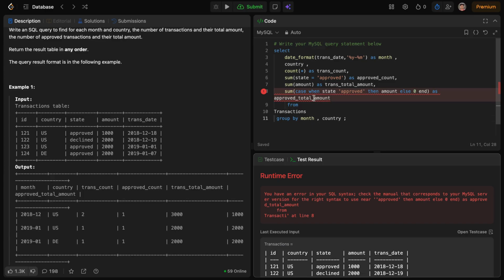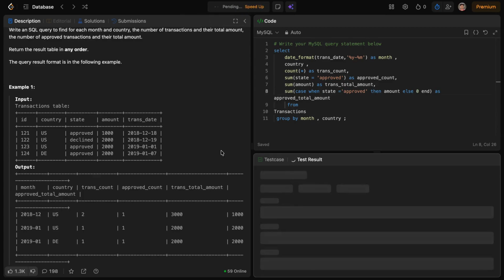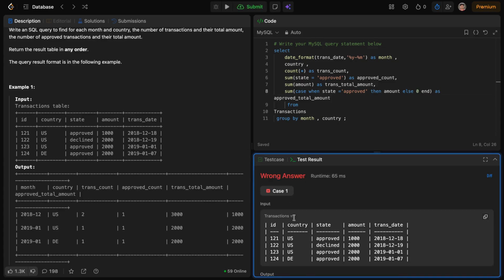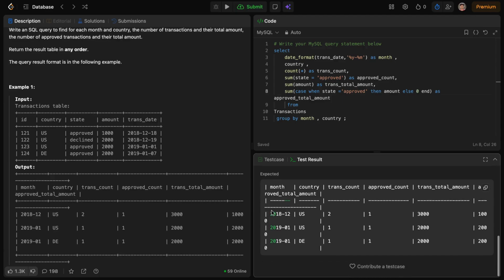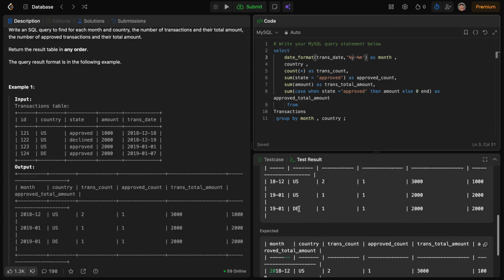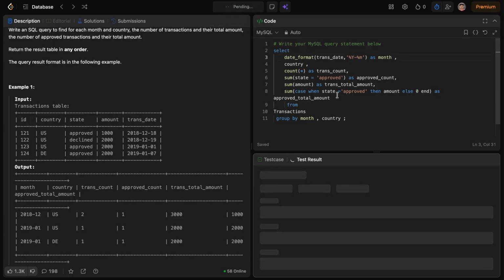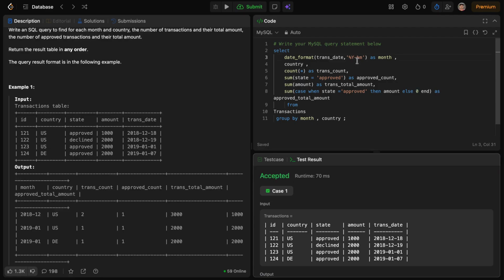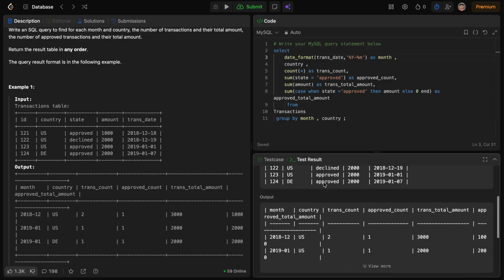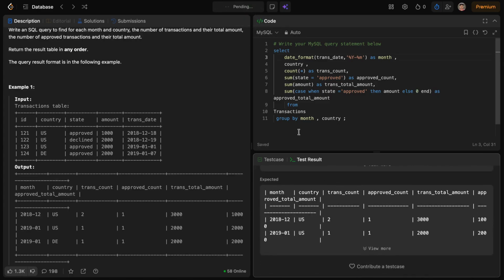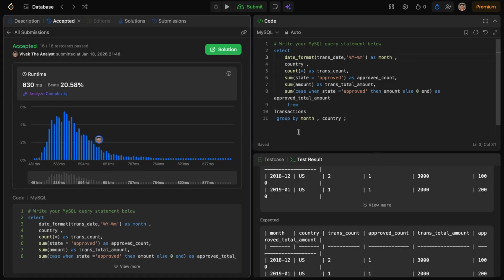Sum case when state equal to approved. It gives somewhere like 2018, expected. So we have to use the capital Y here in the date format. If you make a mistake here, like small y and small m, it returns a different output like this. Now submitting this. I think you understand this concept, and let me explain it in a different way.